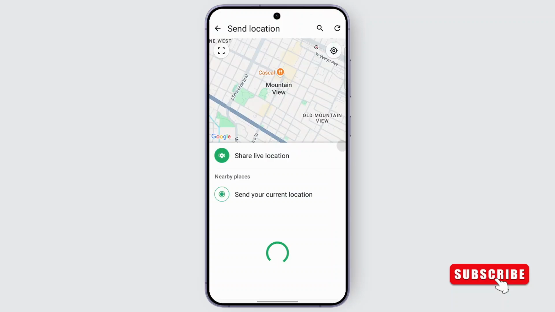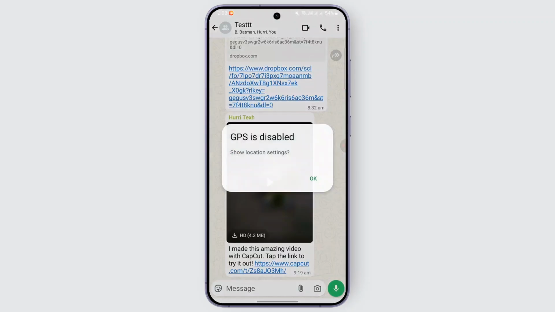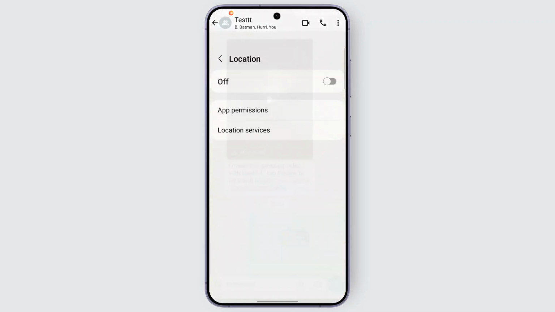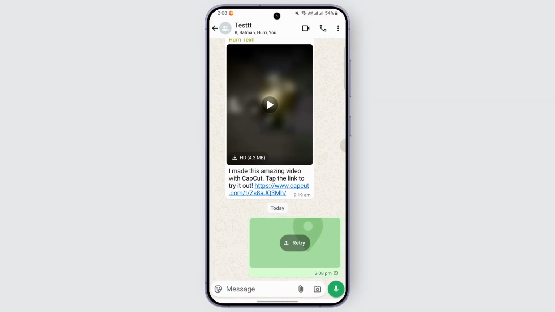Now here we have location available, so you can just go ahead and share your live location or select a location from here. After that is done, tap on send your current location and send it. And there you go. You need to have location turned on for that. And once you send it, the location will be sent from your Google Maps to WhatsApp. So this is it. You can also follow the same process in order to do it.